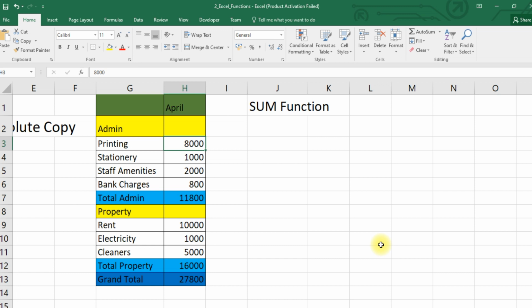So what are those functions? It is sum, max, min, count, and average. Sum actually adds a list of cells. Max tells us what is the maximum value which is present in a list of cells which we have given to the function. Minimum is again the minimum value from a list.